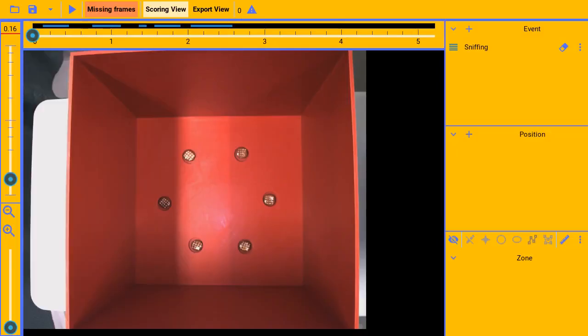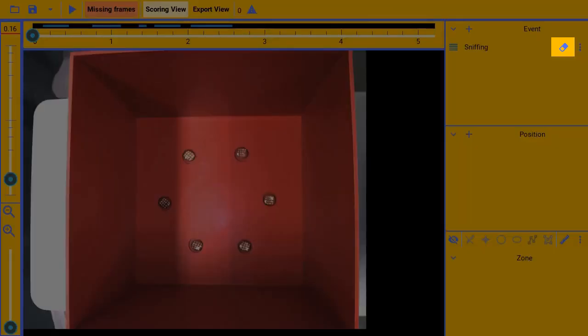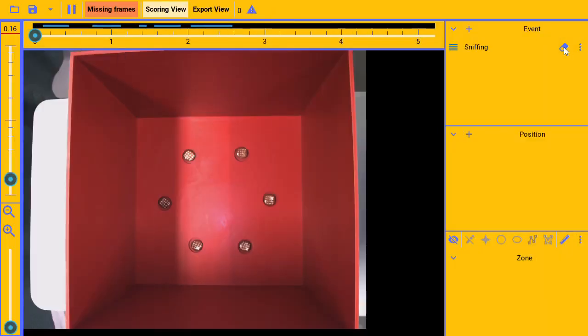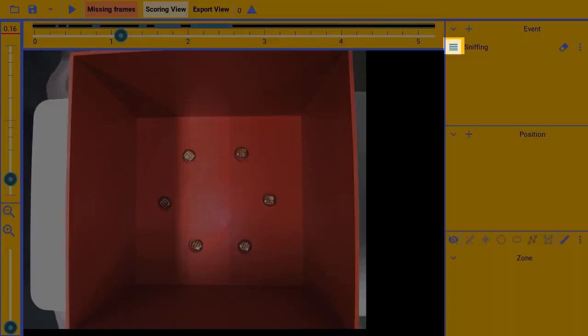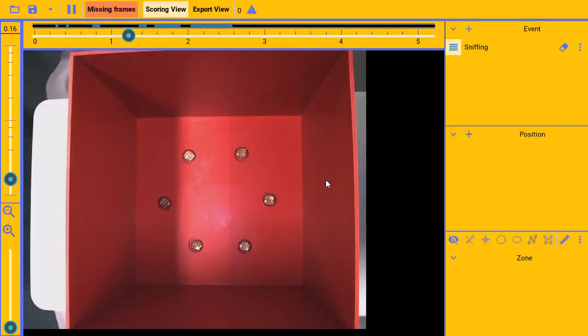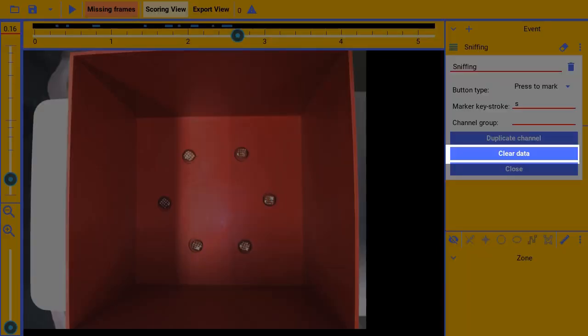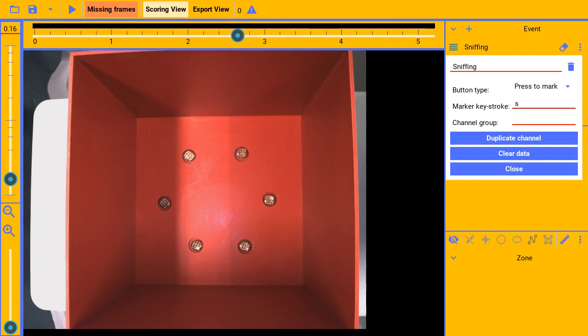If a mistake was made, channel data can be erased in one of three ways. In the first, press the Erase button while playing over the frames to be cleared. Notice the Erase button being pressed. The second is to select the channel. Then press the keyboard Delete key while playing over the frames. Finally, you can clear the whole channel by pressing the Clear Data button. And all the channel data is cleared.